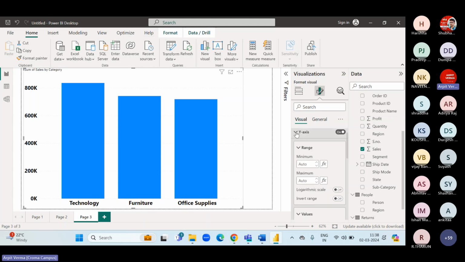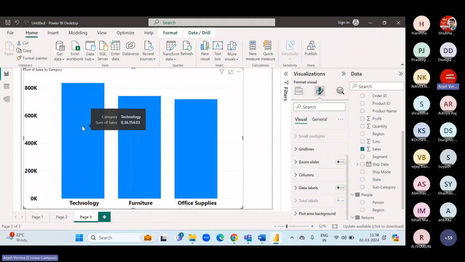Okay, now I want to turn on the data label. Data label means, see, if I put my mouse on this particular bar, it is showing category technology and the sum of sales is 836,000. So I want to show the number at the top. Just click on the data label. It will show the number at the top, 836,000.